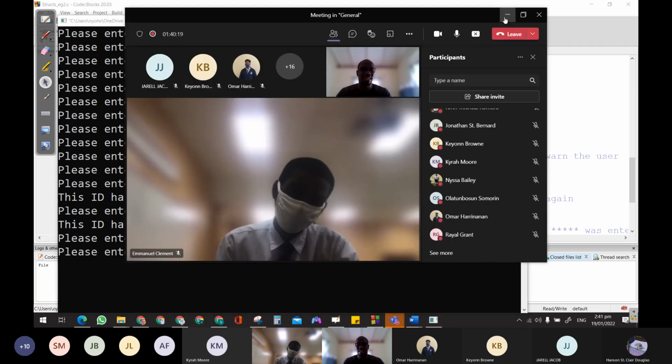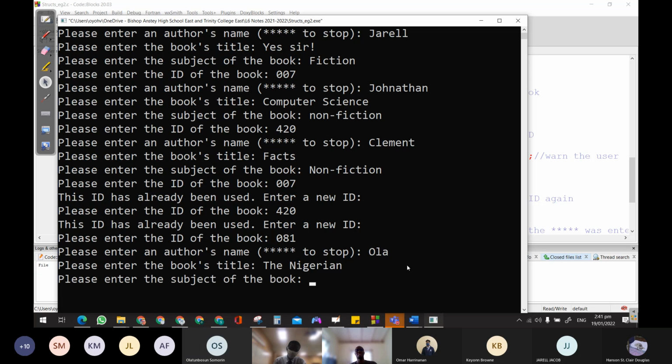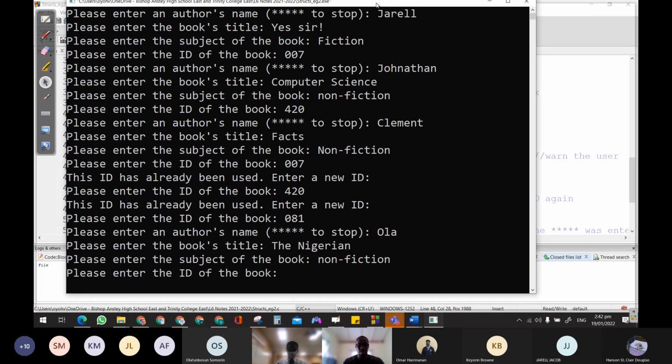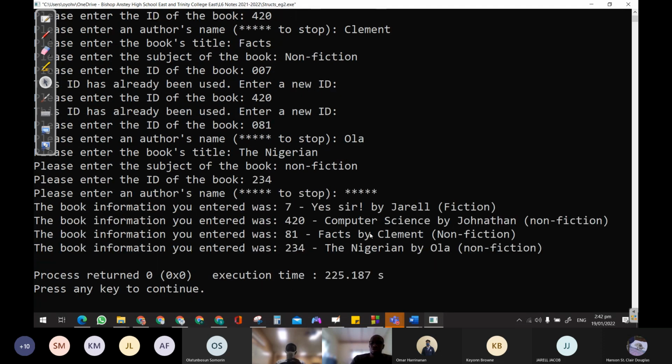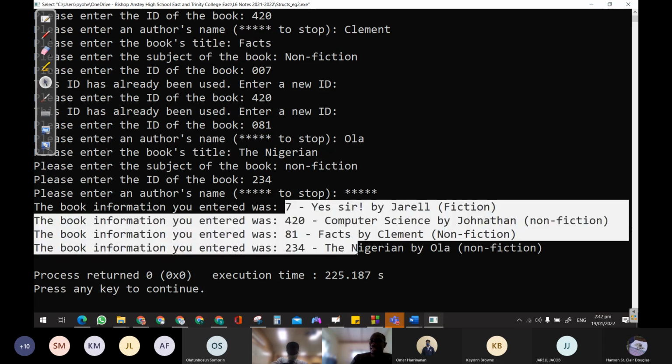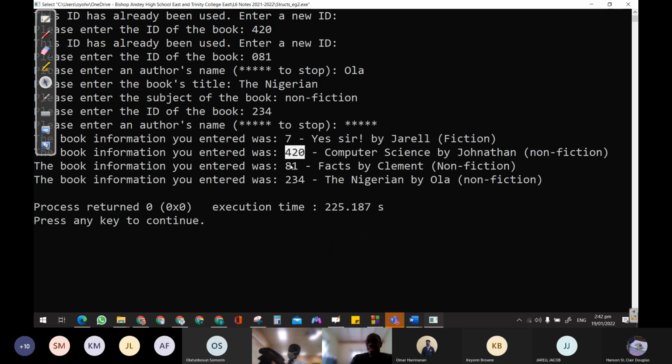Last person, Ola. Author's name is the Nigerian. No, sir, the author's name is Nigerian, but that's okay. I thought that was the book's name. I didn't hear you say the author. So what's the subject of the book? Non-fiction. And what's your ID? 234. And now we put in an asterisk. So look at it here. Everything that we did. And what's great is that now we have protection against non-unique IDs.